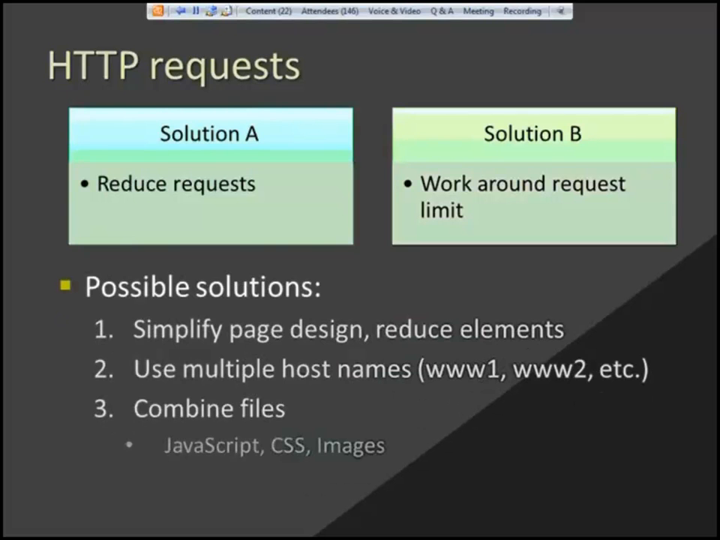So, some of the ways we can achieve these solutions. We can simplify our page design, reduce elements. That's obviously in column A, so that's just starting with the basics. But we can more easily, perhaps, if we already have an optimized page, start to work around the request limit by using multiple host names. That 6 request limit is per host name. So www1, www2, or whatever it might be is considered a separate host name. So I can spread my requests across host names and then send off more parallel requests.